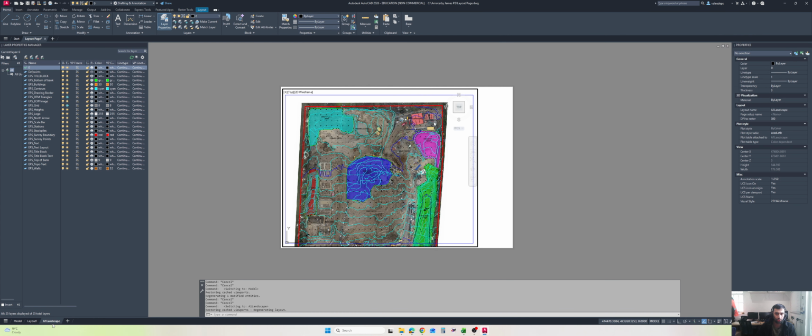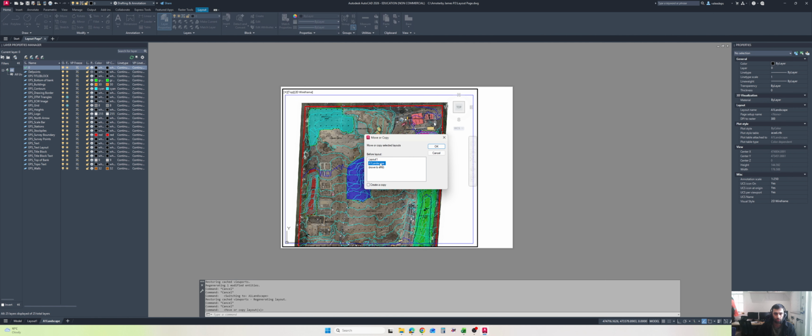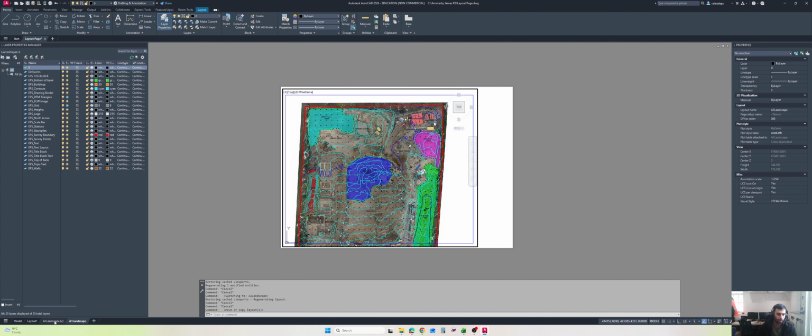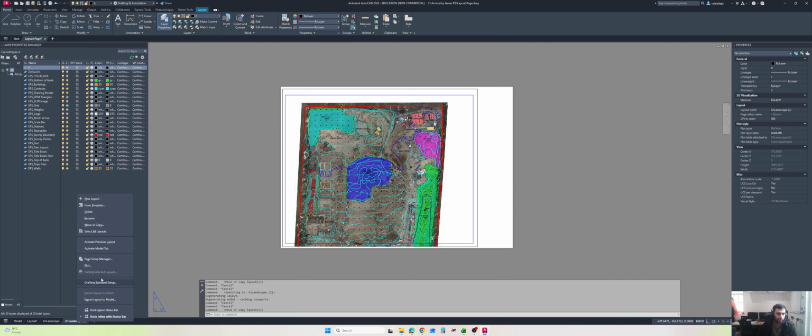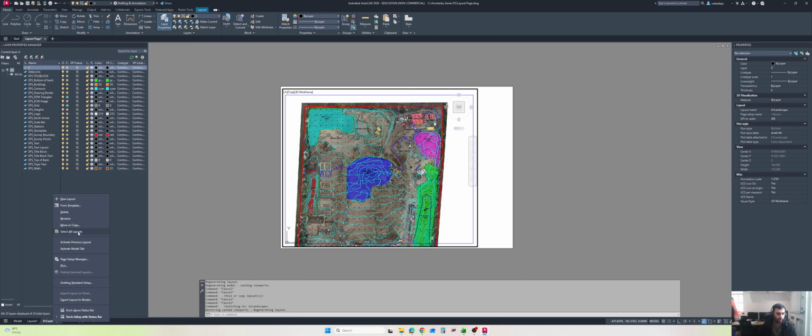I am just going to quickly copy this sheet. You right click, go to Move or Copy, choose A1 landscape, and create a copy. So now the copy is here, so I will just drag it to the extreme right and then rename it to sheet 02, and this one we can name it 201.